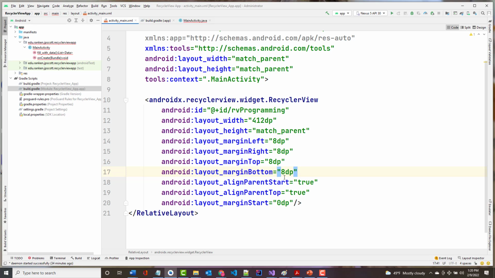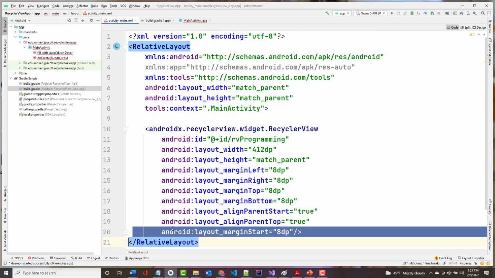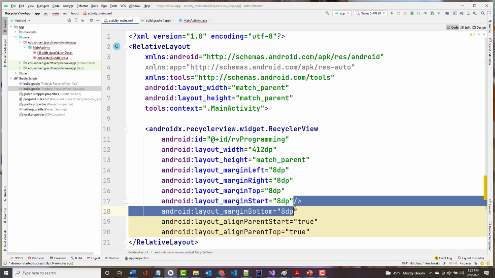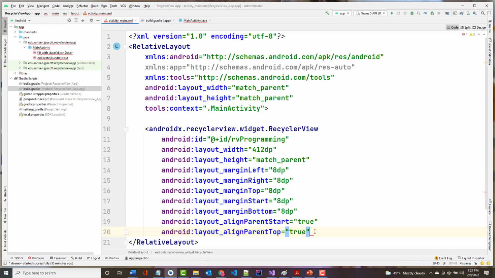All right. Now, a couple of other things here. We're going to add some constraints over here. And I'm going to put that margin start. I'll make that 8 as well. I might as well, just to make sure. I'm just trying to be consistent here. So that one right there. So again, putting on a couple of constraints here.